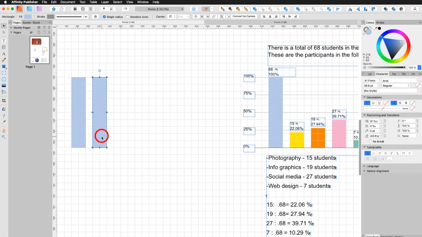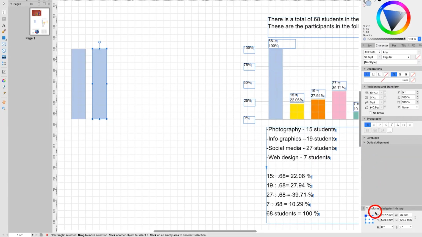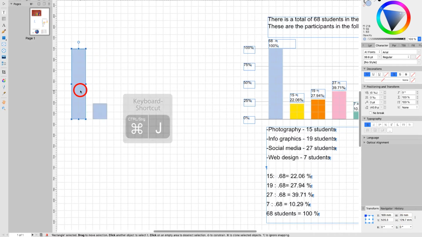First I have to create my first bar, 22.06%. I go down here to Transform, where I have my height. I select it all and type in 22.06 and the percentage symbol and click Enter. I move it down. And again, Command J to make a duplicate, move it over.